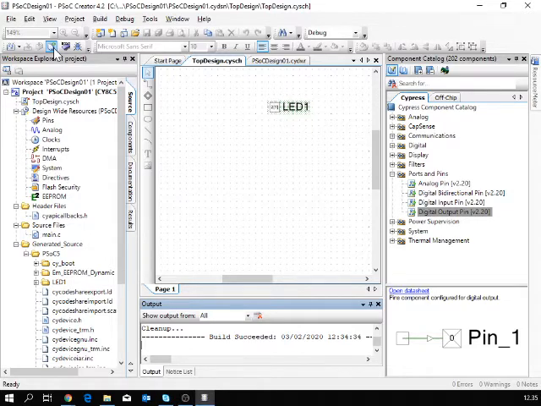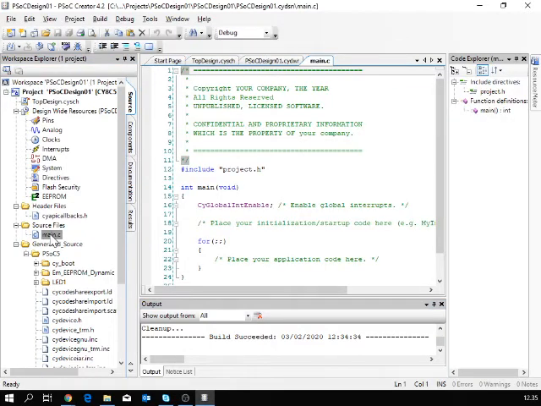Let's go to check the main. Double click. There we go. It's not totally empty. It has a couple of important parts already.